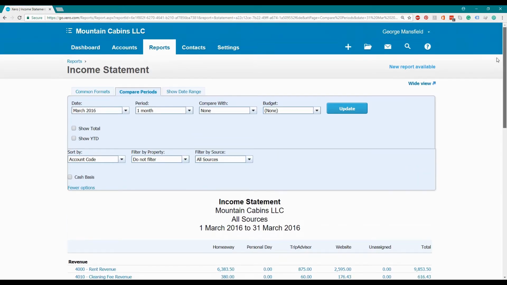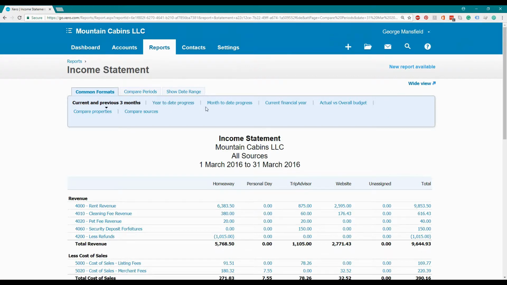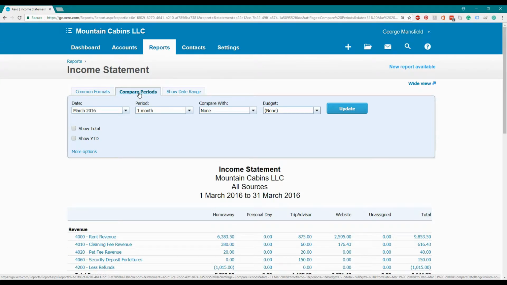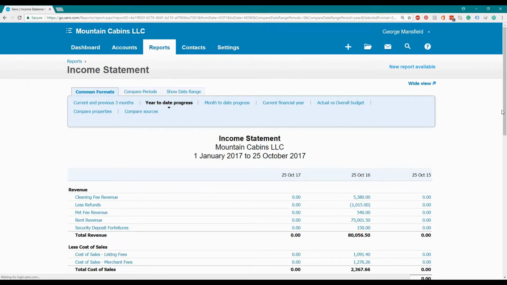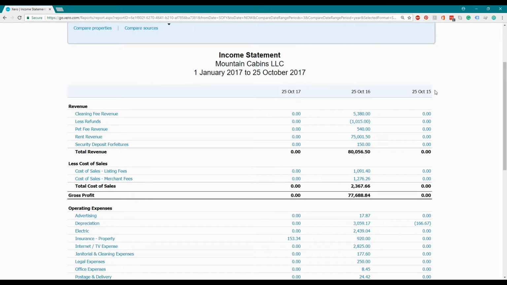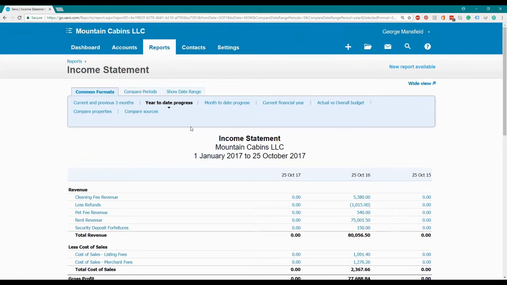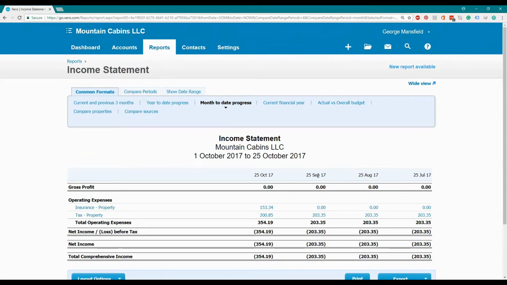Quickly, we'll take a look at some of the other tabs. Common formats are really just some shortcuts that you can click on so that you don't have to enter all the data in the common periods tab. So you can click on year-to-date progress. Now when I click on it, it will not show much data because I'm doing this video in 2017, but the data for my company is mostly in 2016, so we see lots of zeros here. But these are nice little shortcuts that you can use. Month-to-date progress. Again, I have no revenue because it hasn't been entered for this time period, but these are nice shortcuts that you could use.